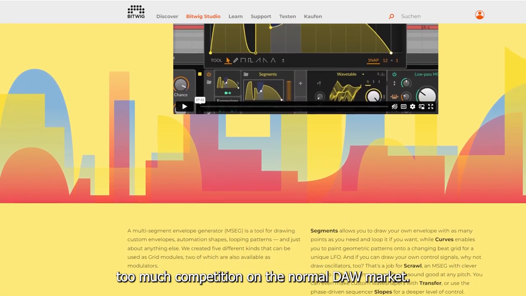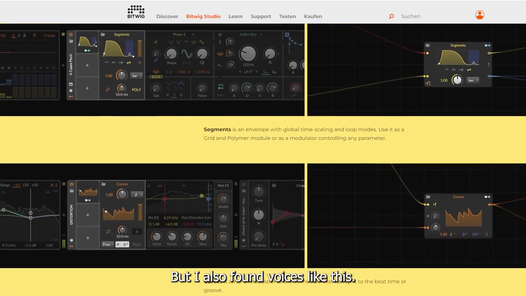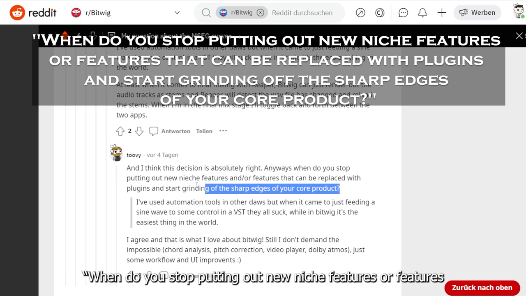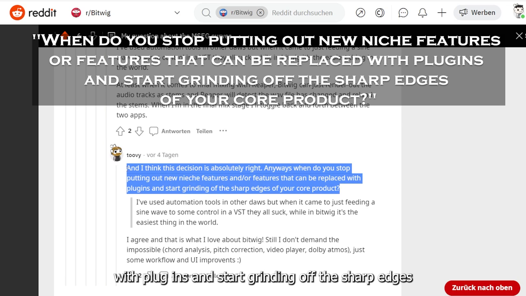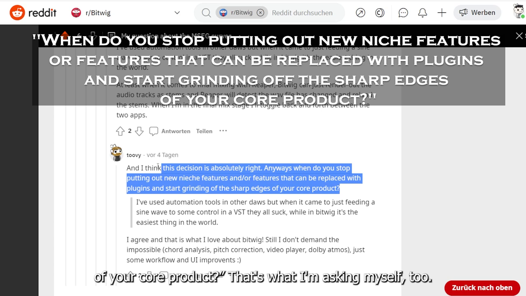Because maybe there's too much competition on the normal DAW market. But I also found voices like this. "When do you stop putting out new niche features or features that can be replaced with plugins and start grinding off the sharp edges of your core product?" That's what I'm asking myself too.